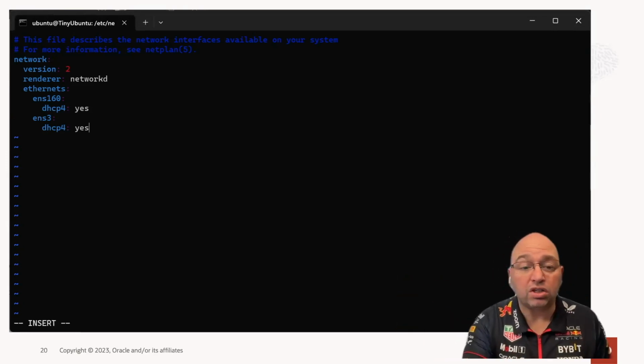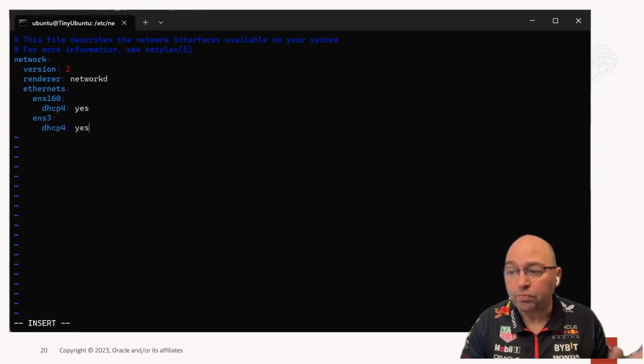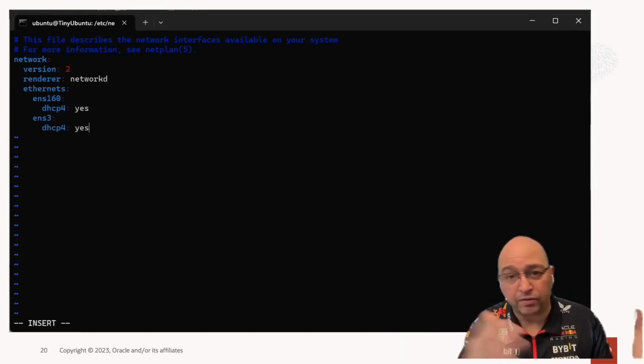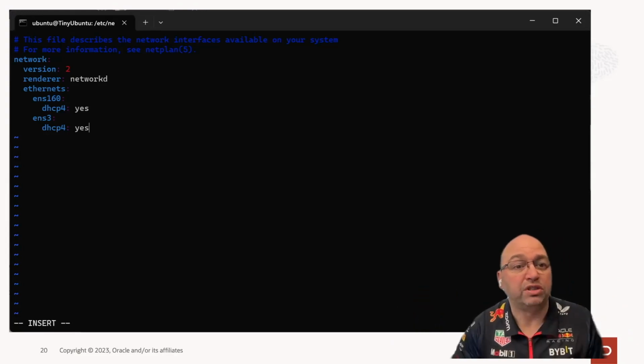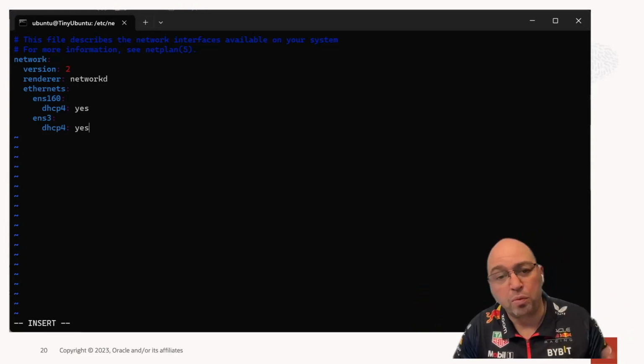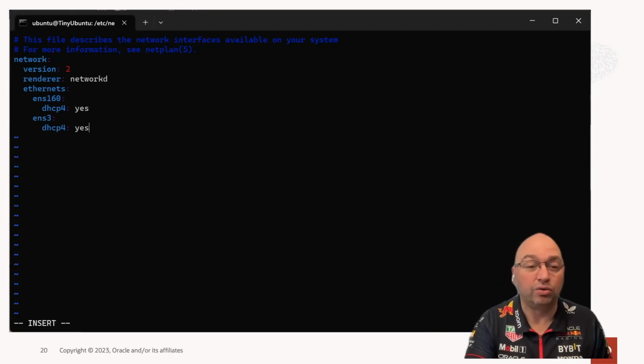Now, after you've done this, you're good to go. If you now migrate that virtual machine over, it will have a network configuration for the network card that we present in OCI, and you should have no problem connecting to it over the network.